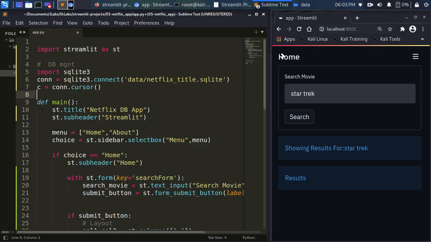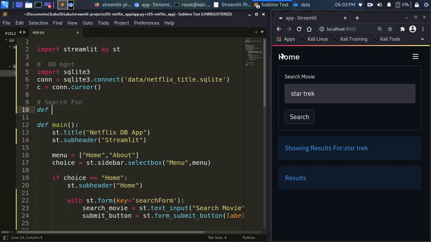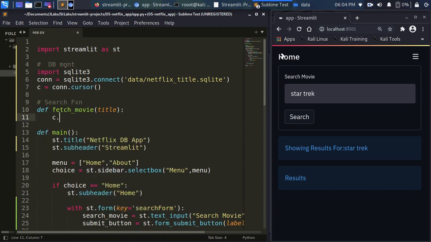So let's create a simple function to help us with our search. It's going to be our search function. So let's call it fetch data. You can call it fetch data, or let's call it fetch movie, right? Then I can specify the particular term I want to search for, so the title, right? And then from here I'm just going to go with c.execute.